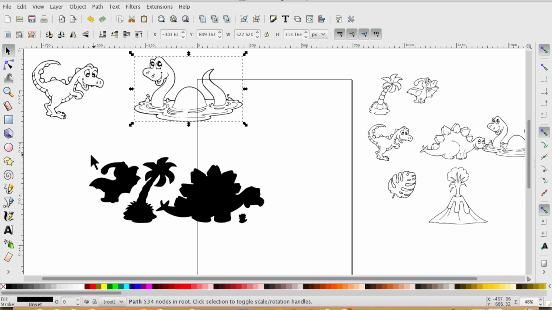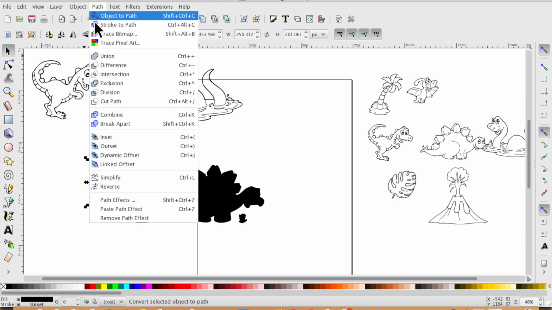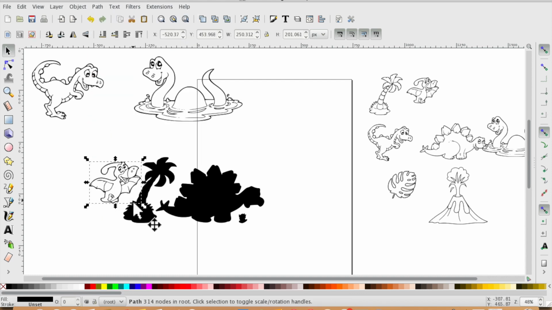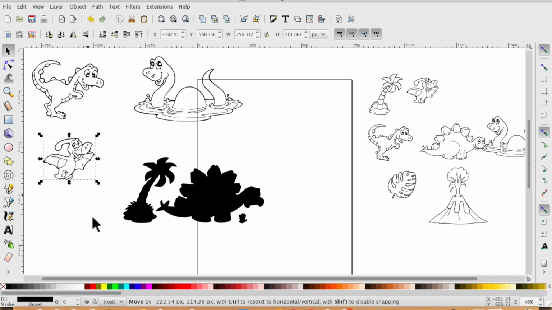Now this next one could be a bit tricky because it's very close to the palm tree. So what I'm doing is I'm selecting it, and it doesn't look like it's caught any of the palm tree. So I'm going to try it, path and combine. And I think we've got away with that. It's fine.